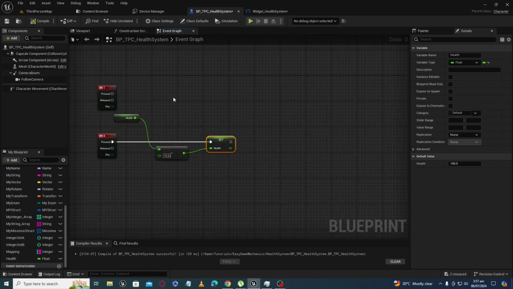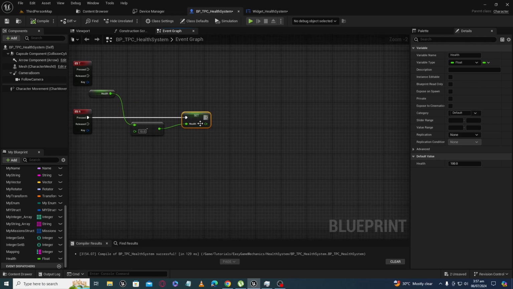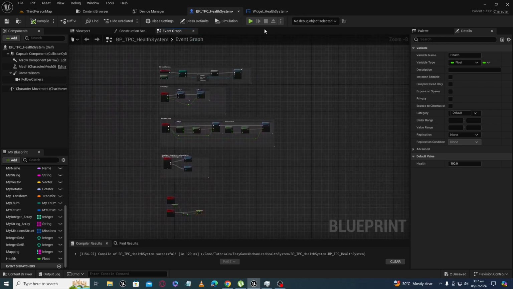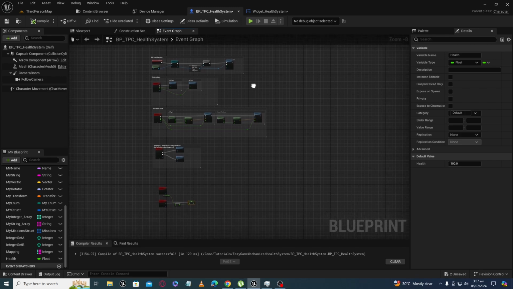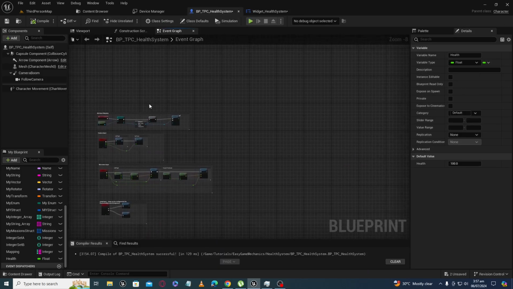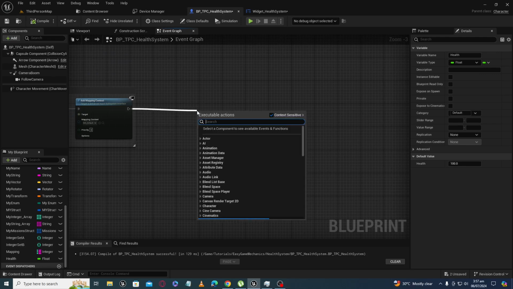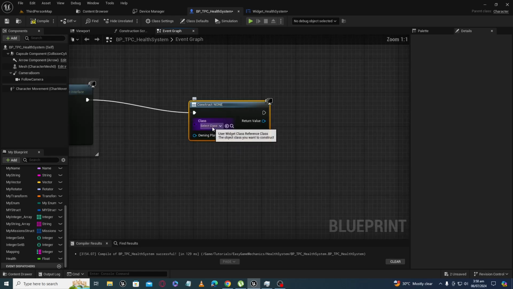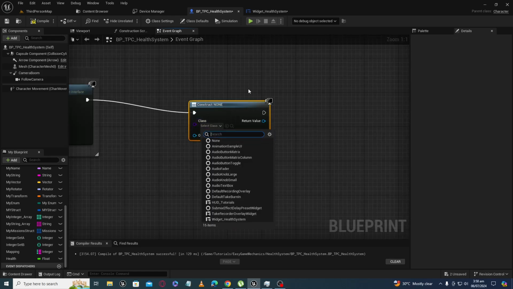And in order to send this variable value to our widget health system, we first need a reference to our widget health system. So for that we will create a widget first, and then we will get the variable of that widget. So first of all, let's move here. Okay, here we will use a node named create widget, and we will choose the widget health system.